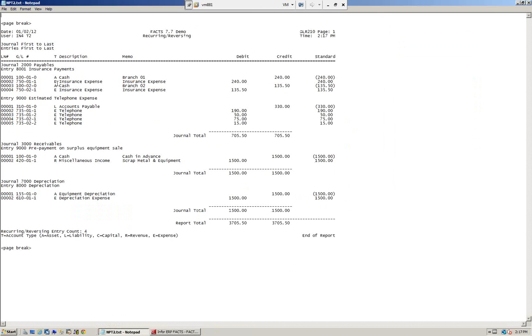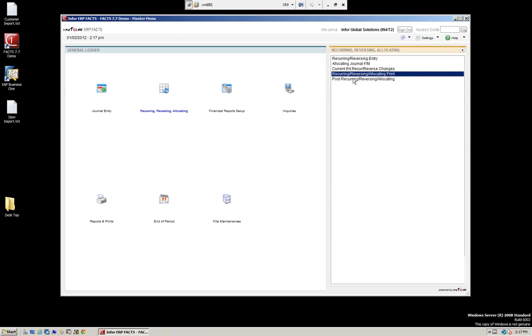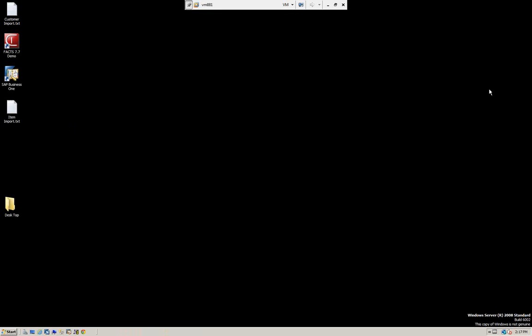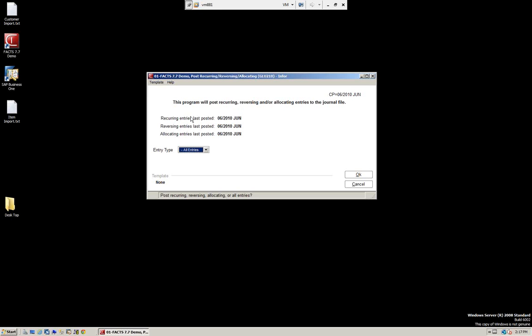And these are the recurring and reversing. And again, what we'll do is when we're ready, we'll just run the post. You can see recurring last posted. You can see we posted the June in here, and you can see this program will post the recurring, reversing, and cancellations to the journal file.